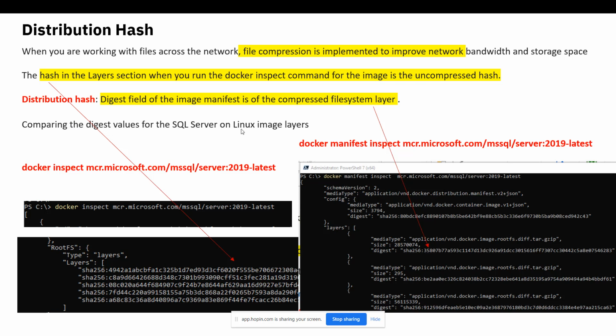So, comparing the digest value for the SQL Server on Linux image layer. Docker manifest inspect mcr.microsoft.com/mssql/server:latest is one command, and there is also docker inspect for the same image. Here you can see the hash of the uncompressed layer, but here you can see the hash of the compressed layer of the file system.